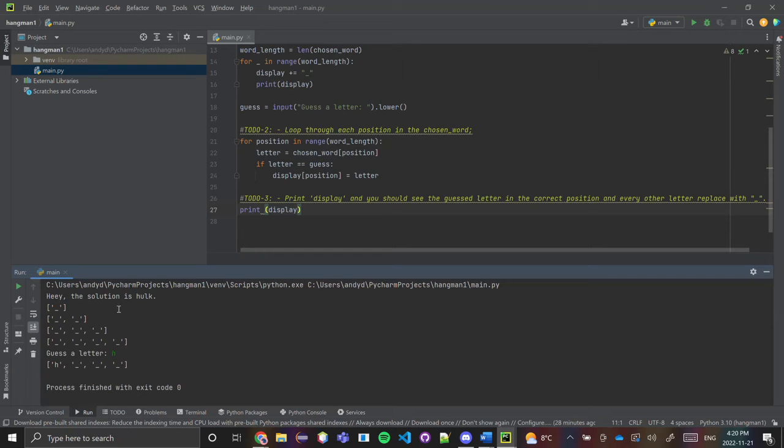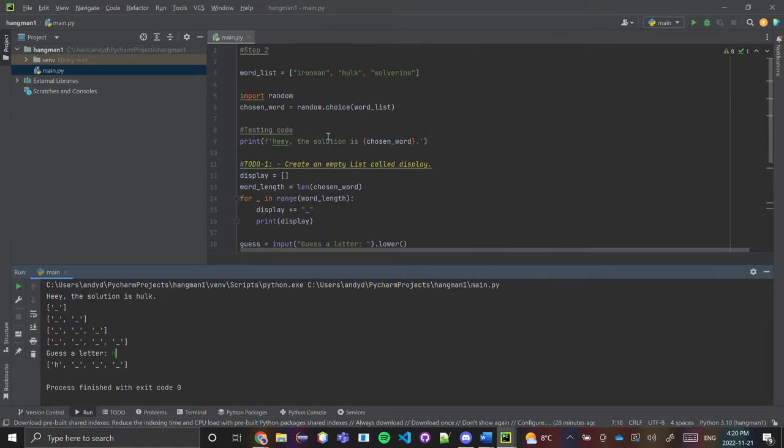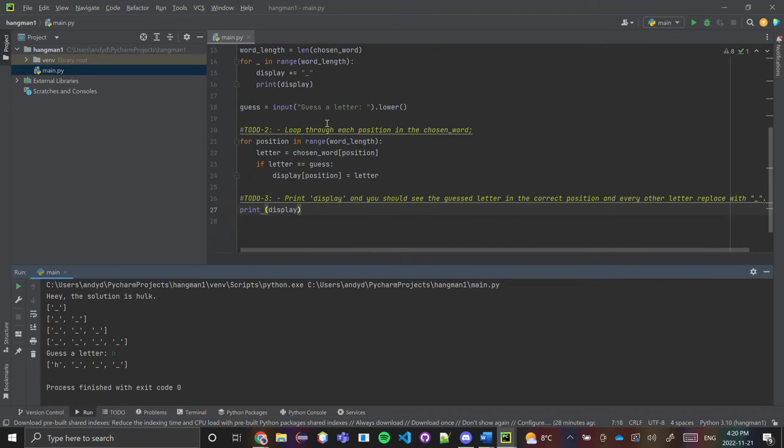As you can see, the H has now been replaced, or sorry, the underscore of the first place has been replaced by H. But it's also funny how the H is green for Hulk. But yeah, good job. We'll move on to step 3 and we'll continue adding to this.